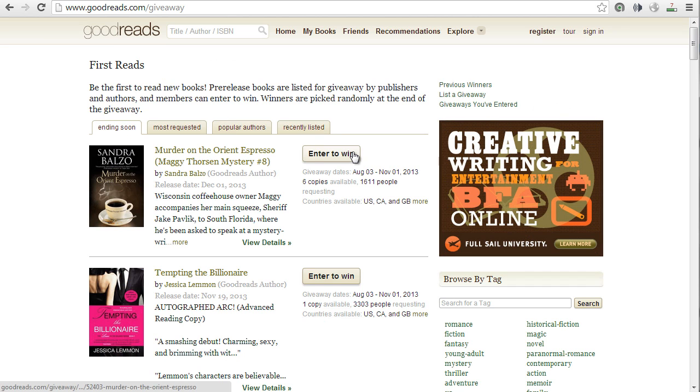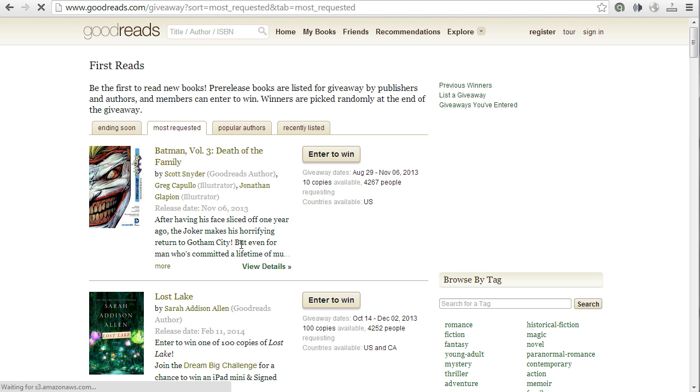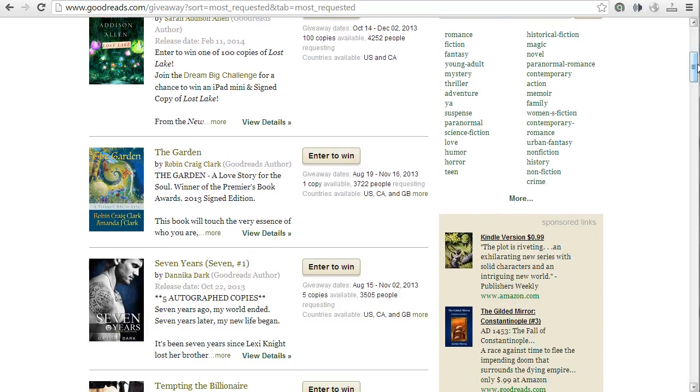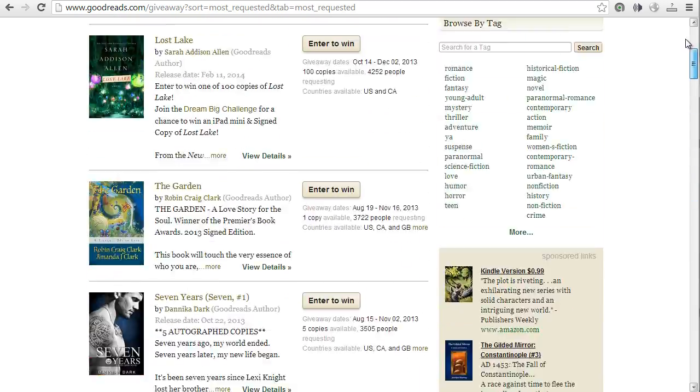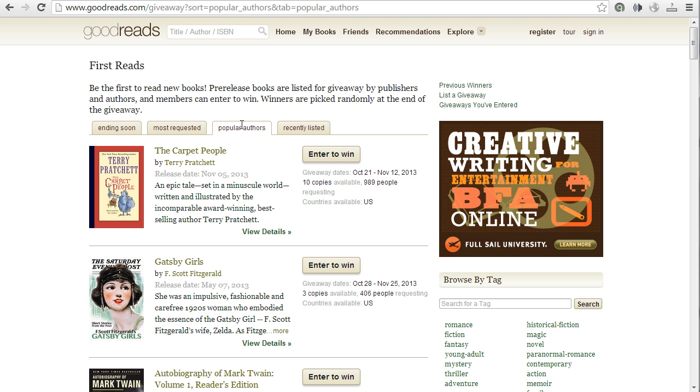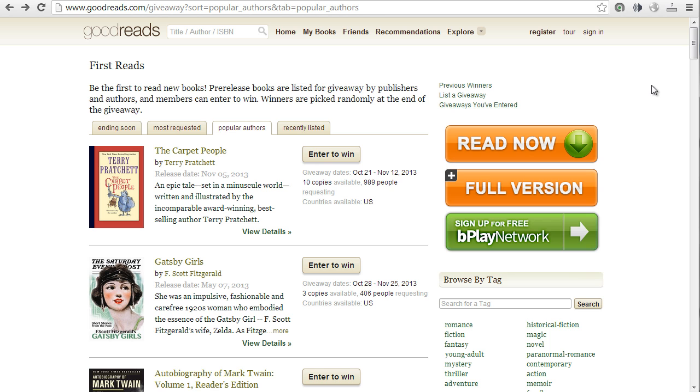And in a matter of doing research, you can also see what is most requested and kind of get an idea of what are the most requested books, the most popular authors, and to list a giveaway. It's really not hard to do. All you have to do is create an account and click on list giveaway and follow the steps.